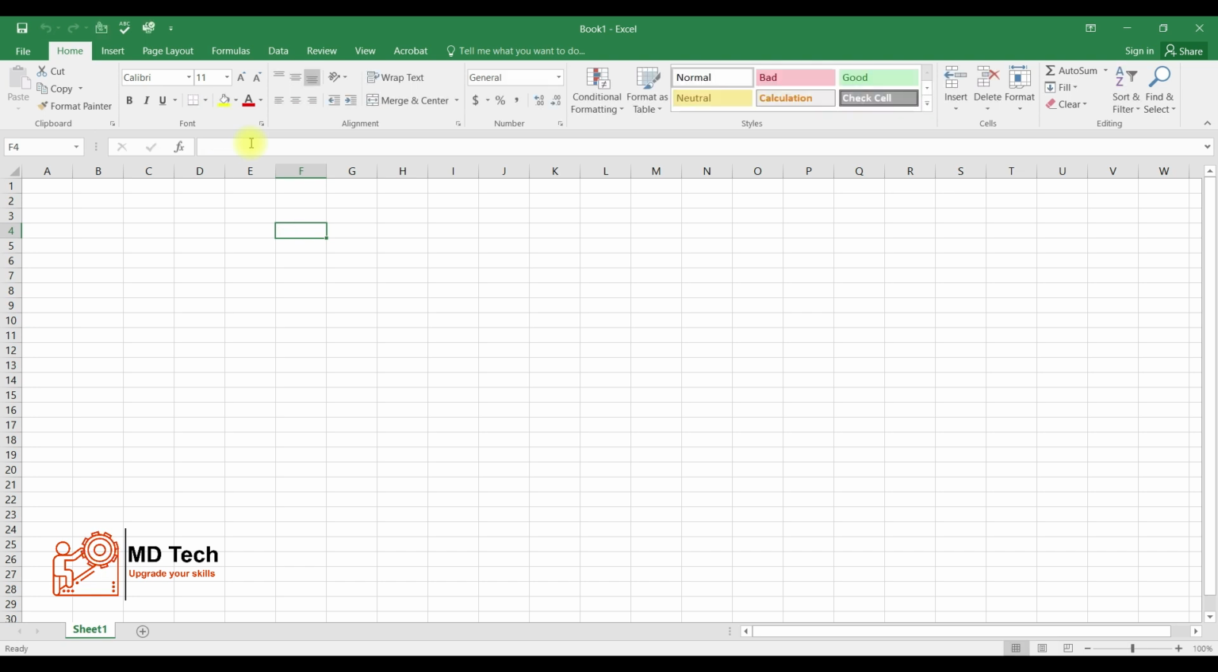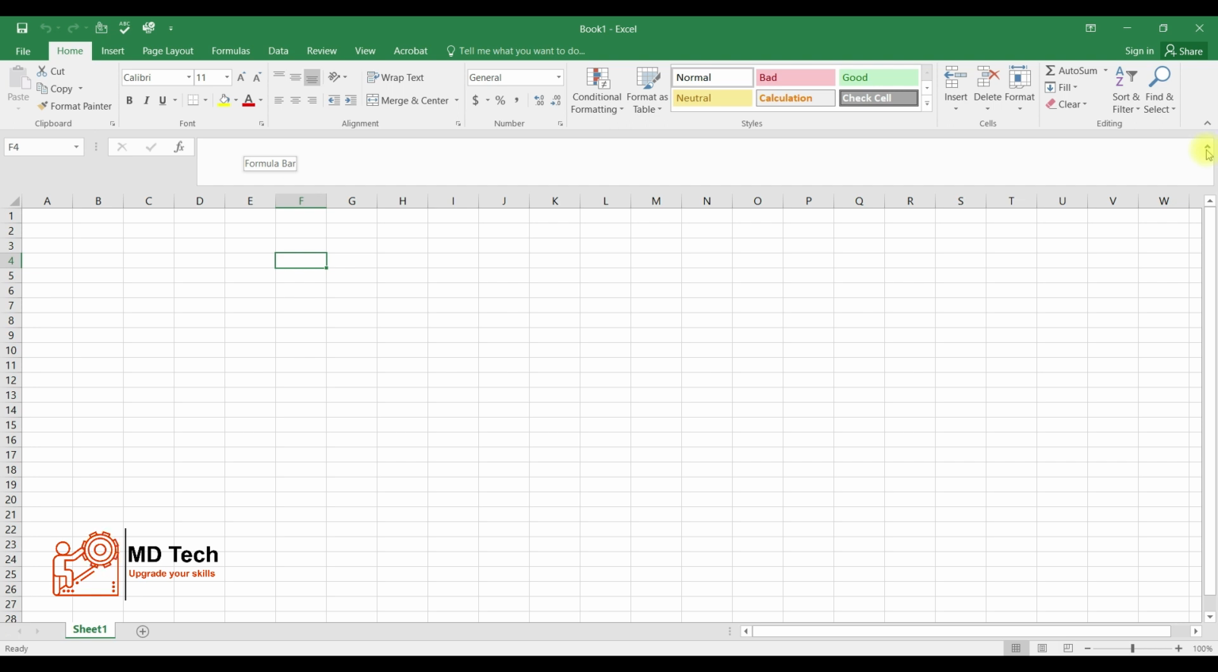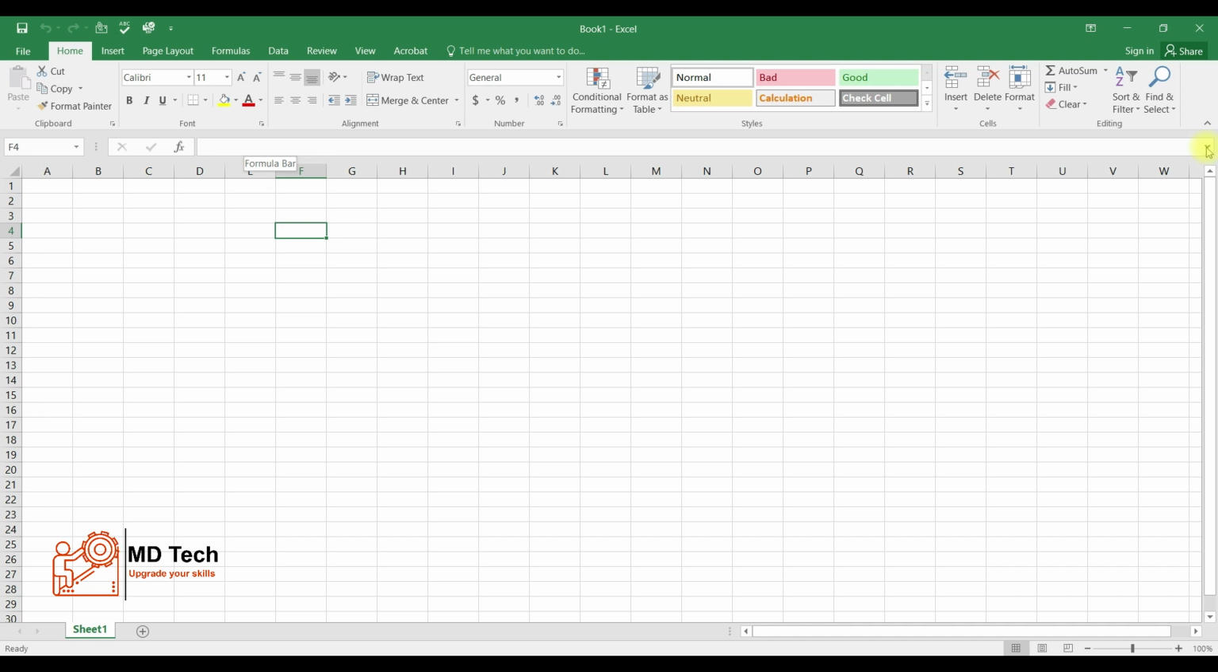So next is how you can expand the formula bar. Slightly move on the right side, click on this down arrow. Okay, so the formula bar is expanded. So if you want to hide it again, just click here again. You can hide it, you can expand it.